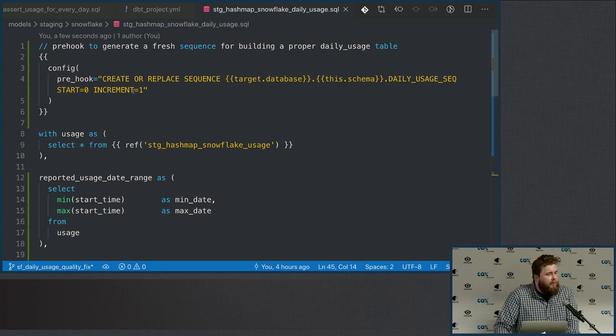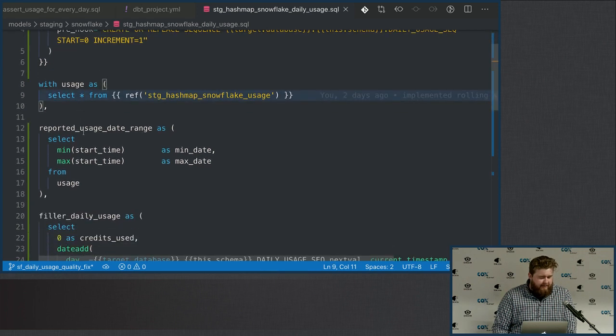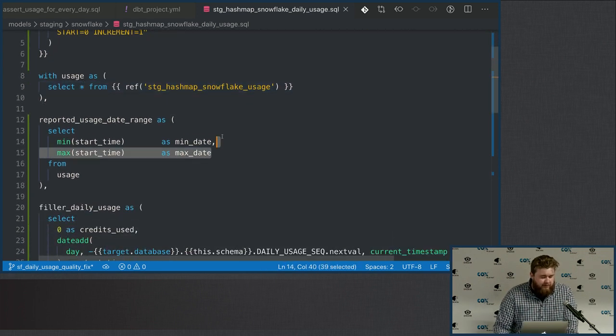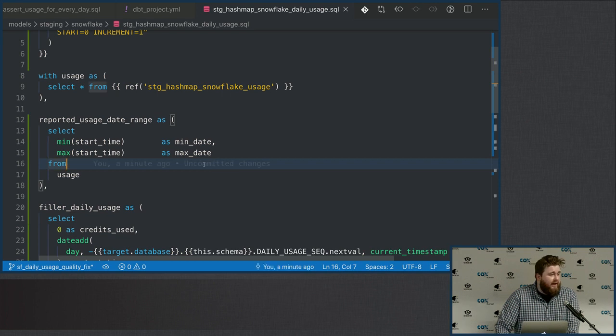The idea is I want to do a date add for every day between the start date and the end date of my usage, and just have the usage be zero. That way, if I do have a missing day, the sum will be zero. It'll have an entry here. And if I don't have a missing day, it won't affect the actual sum. So I have the usage here, then I have the reported usage date range, just kind of useful for not having to go back super far in history.